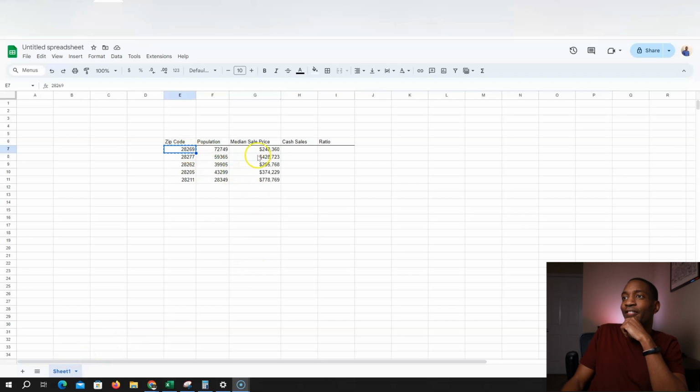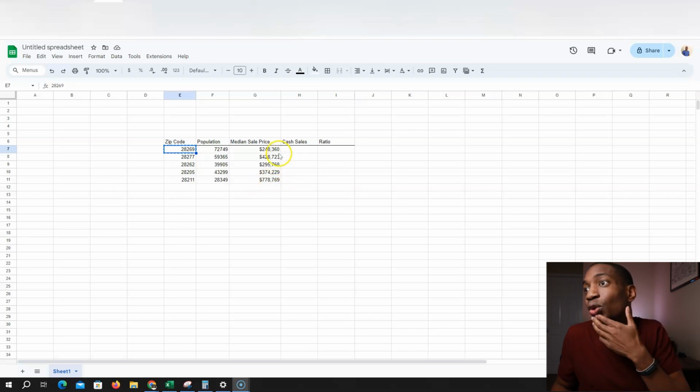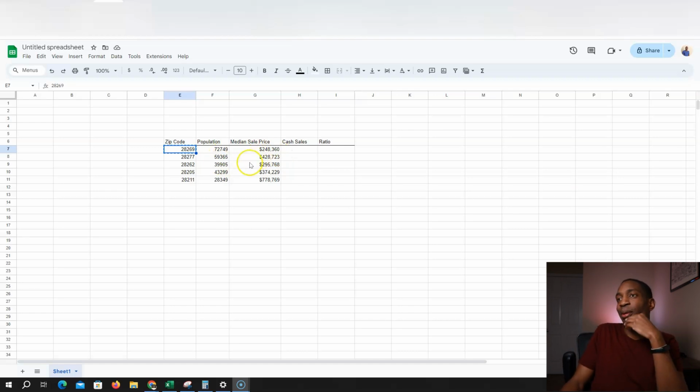All right, so we have all the median sale prices in place, and you can see the range. So you see some of them are as high as 700,000 in Charlotte, and some as low as 248. And then we have our population size. So the next thing is we're going to see the cash sales.